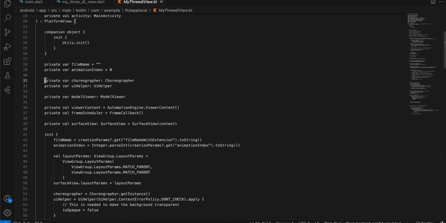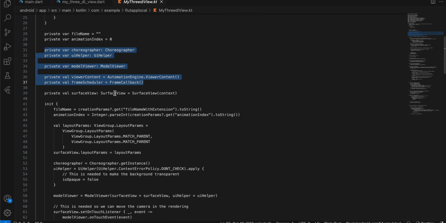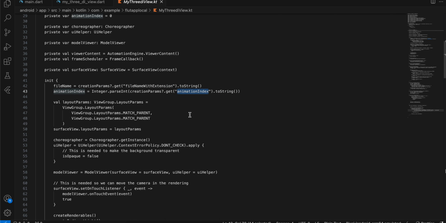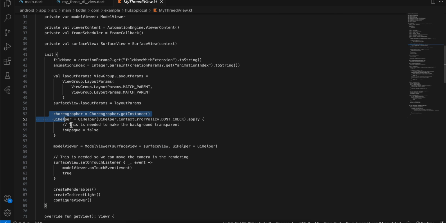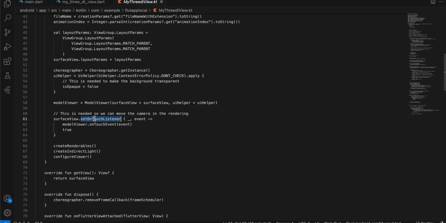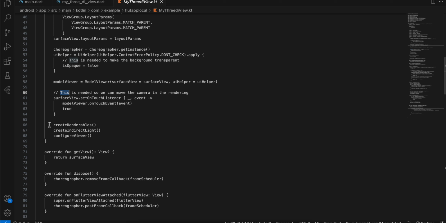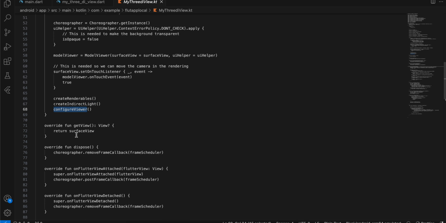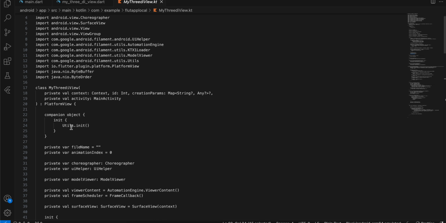This is boilerplate code which even I don't understand. I have just copy pasted it from the filament repo, and here we are creating an object for a surface view. Next, here we are getting all these values from our Flutter side, which we have defined. So these values' names should be the same as what you have defined on the Flutter side. Then we are creating layout params and applying them to our surface view. Again, this code I'm not really sure about, I have just copy pasted it from the docs. Then I have added a set touch listener for our surface view, and here we are creating renderables, indirect light and configure viewer.